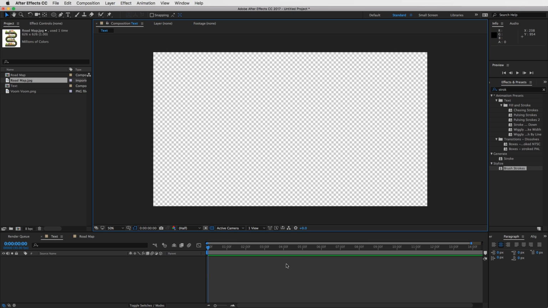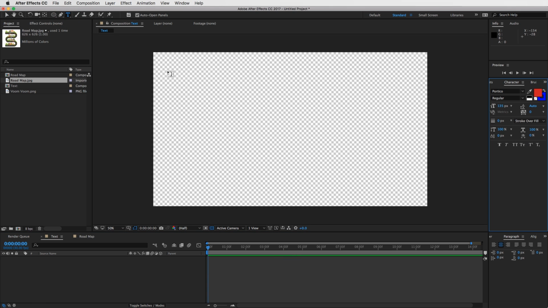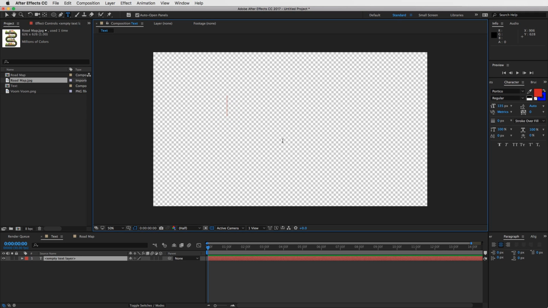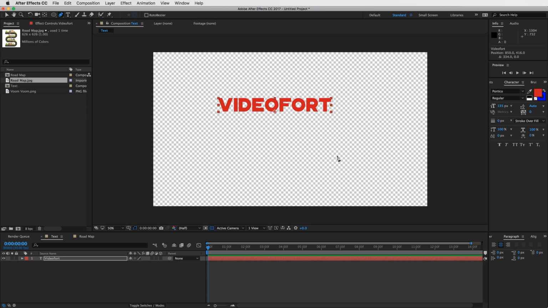So, first, I want to show you how to do text. So, take your text tool and let's write something out. So I'm gonna go with a nice little video fort, and we're gonna create a custom path for this. So using the pen tool, let's create that path. So just kind of draw out the path that you want your text to move in. So I'll go with this.